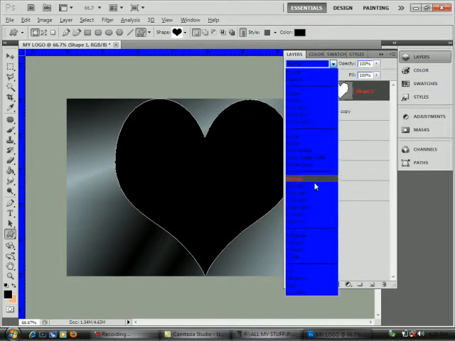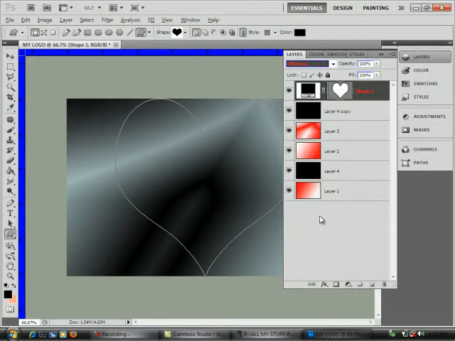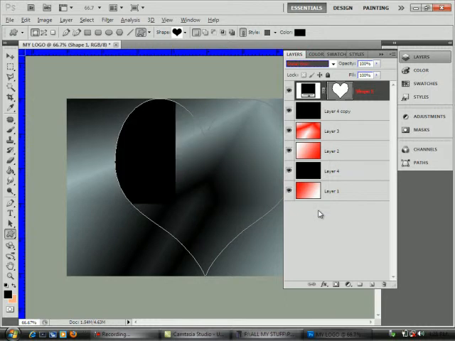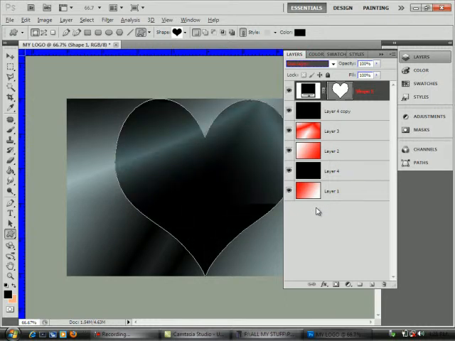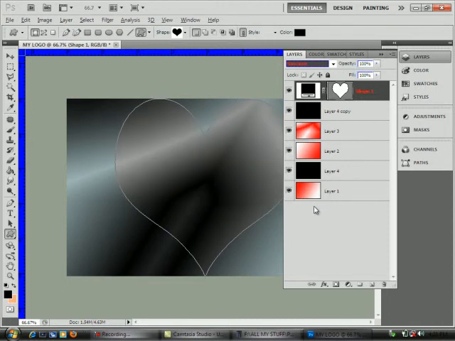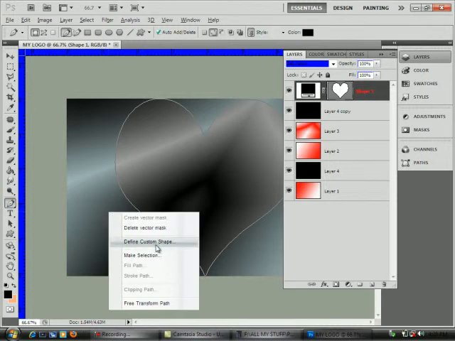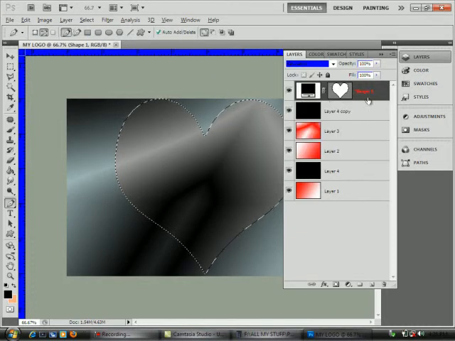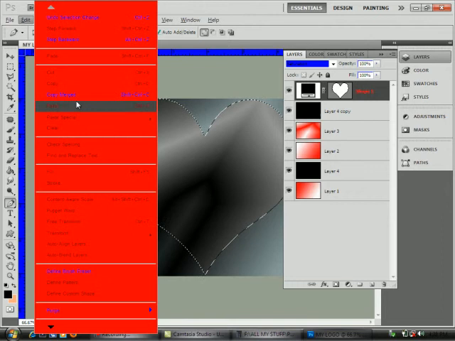Now I go to, let's see, I would say I'd go to saturation for the blend mode, and next go to the pen tool, right click, choose make selection, 4 pixels, and copy merge, paste.